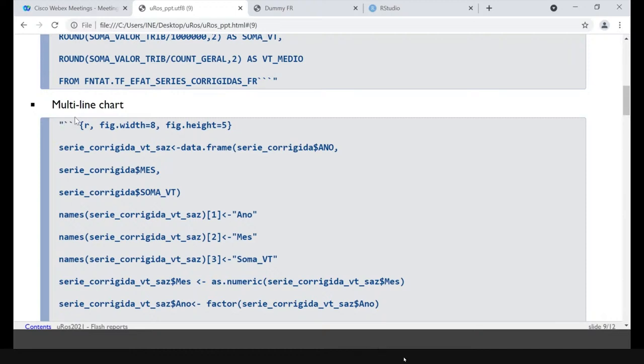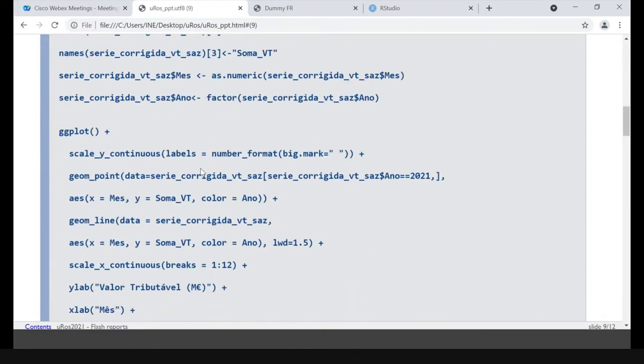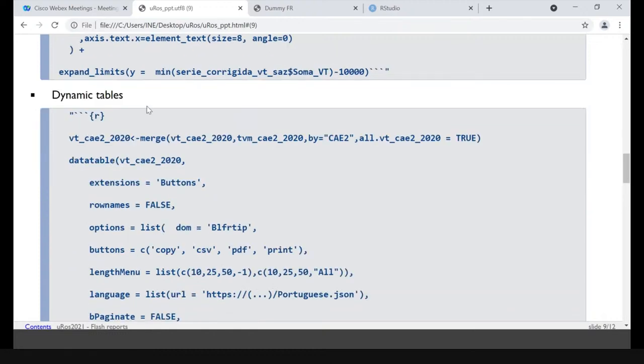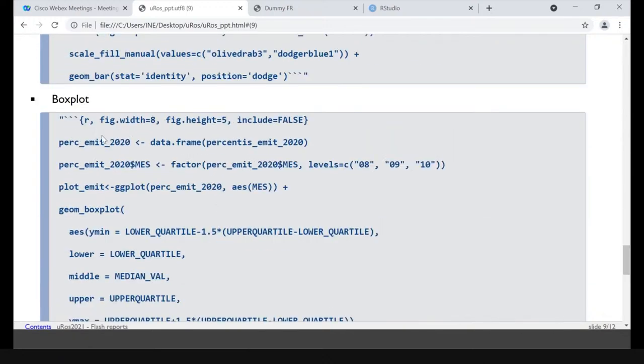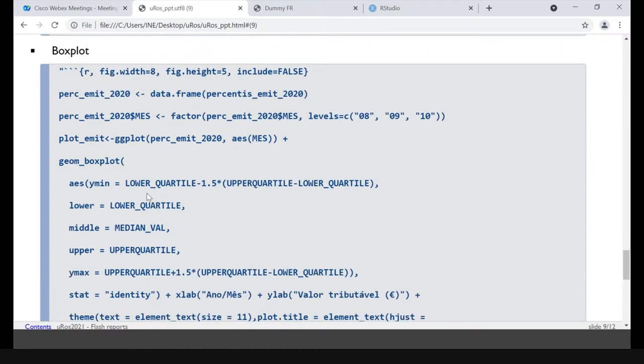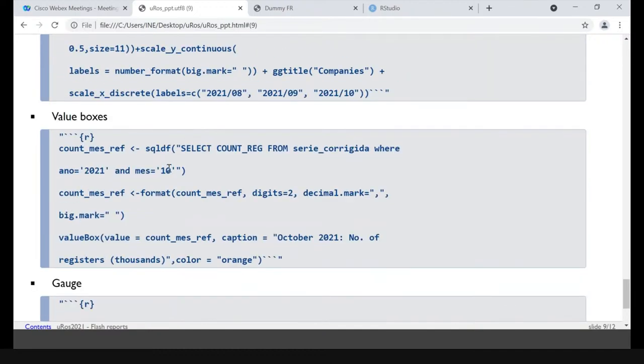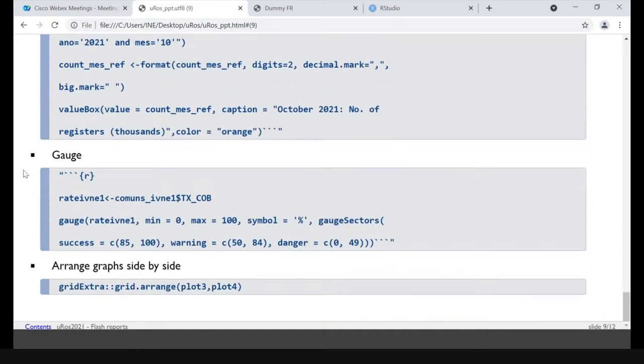So I also include code for building a multi-line chart, the dynamic tables that are presented in the flash report, grouped bar plots, a box plot using ggplot, the value boxes that I presented earlier with the number of registers and the taxable amount of the reference month, a gauge in which we can define the three regions of success, warning and danger, and code to arrange graphs side by side.